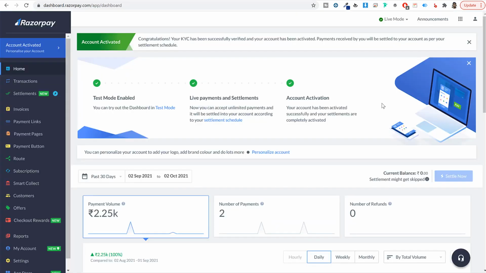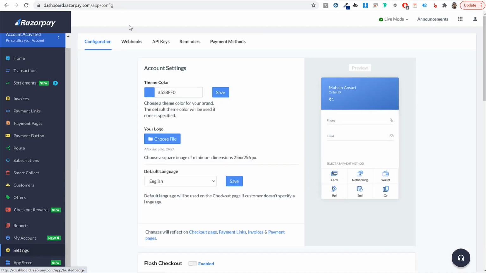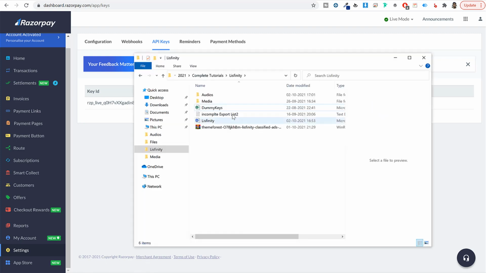Now once you log into your Razorpay account, you have to see at the left hand side at the bottom left, you will see the settings option. Click on that. Click on API keys. Now here you have your key ID and you'll also get your key secret. Basically, if you're doing this for the first time, you will see a file. You have to download that file. Let me show you how that file will look like. So that file will look like this.